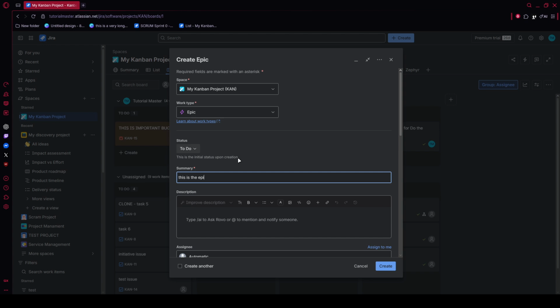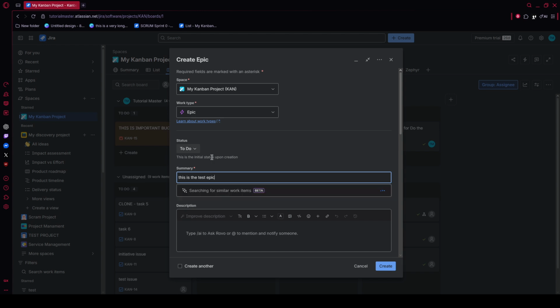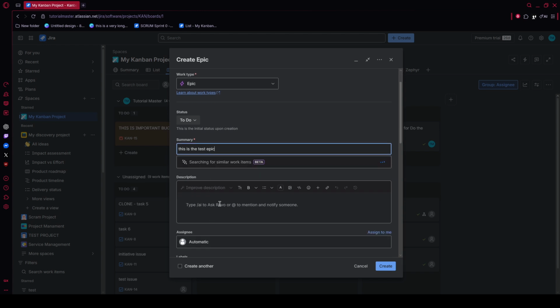In the Summary field, write a short, descriptive title that is easy to scan. Then use the description area to explain the requirements clearly before selecting Create.